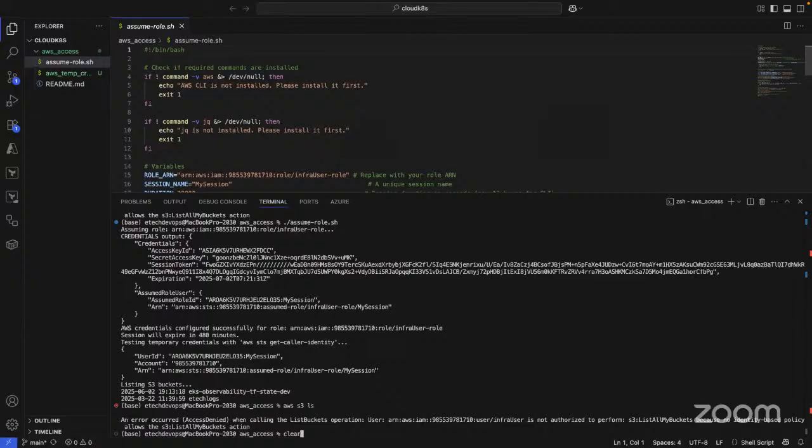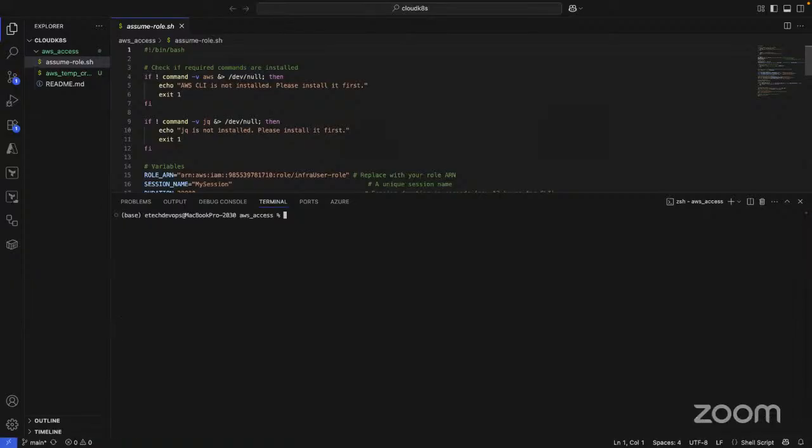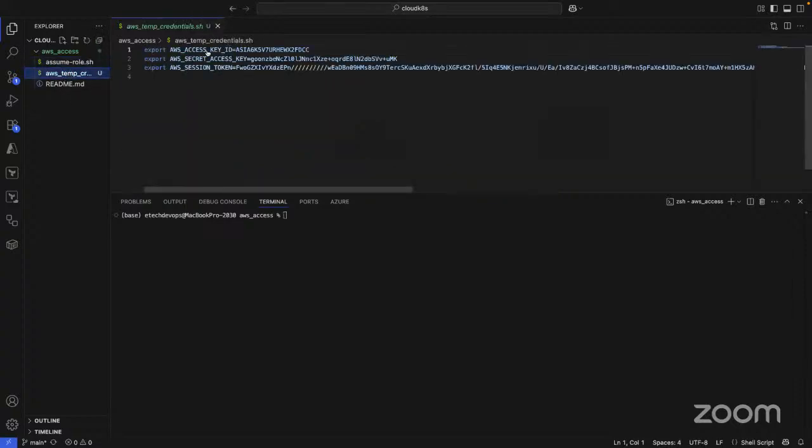I will do clear. Part of this script is to spit out a file called AWS_temporal_credentials. So these are the AWS temporal credentials that the script has created for you. What you need to do is source this file so that you can set up these environmental variables appropriately. What do I do? I'm going to say source AWS_temp, right? Then I'm going to hit enter.